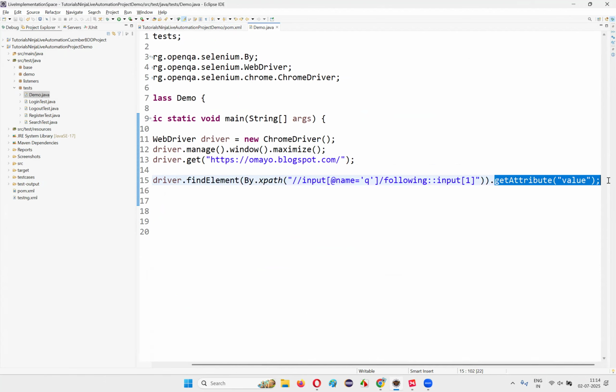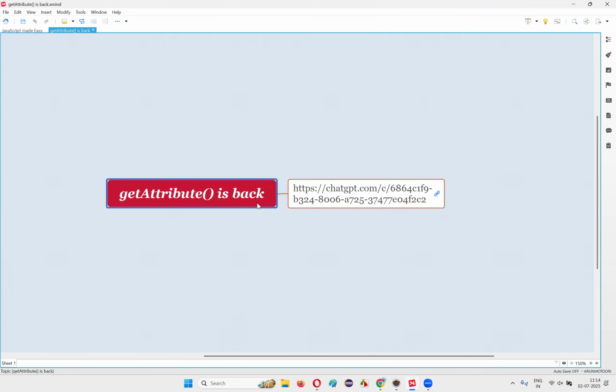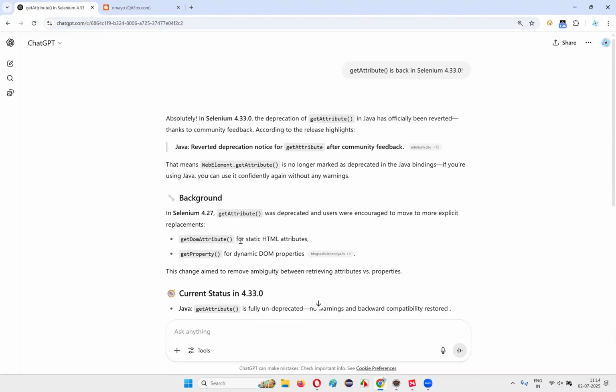You see, the strike off is gone. Now we can start using it. In the latest version, we can use it. It got reverted. It came back. So the getAttribute command is back in 4.33.0, which got deprecated in 4.27.0, because at that point of time, Selenium guys introduced two specific methods for us to use instead of this one. The Selenium team were asking us to use these methods instead of this one.